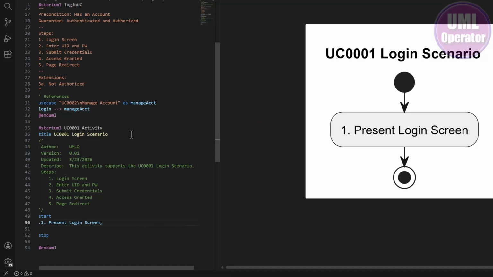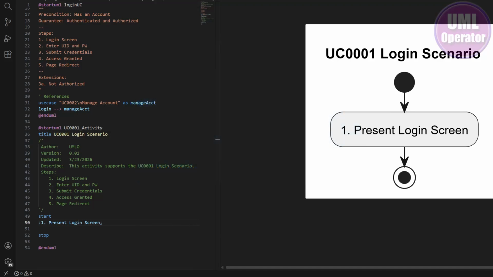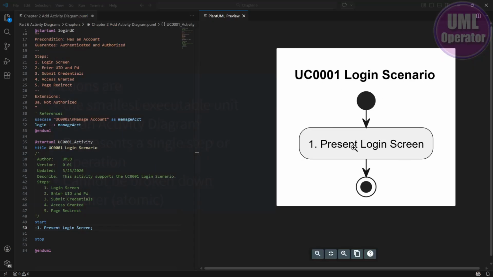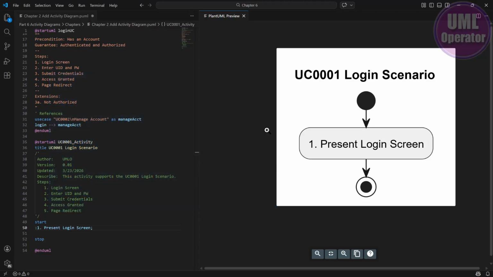For those that are new to UML, I want to explain the difference between activities versus actions. In PlantUML activity diagrams, the terms activity and action come from UML semantics, but PlantUML itself mostly abstracts this distinction. So understanding the conceptual difference is key. An action is the smallest executable unit in an activity diagram. It represents a single step or operation, and it cannot be broken down further. In other words, it's atomic.